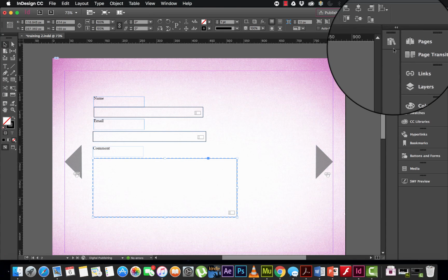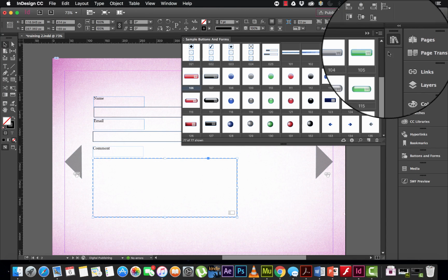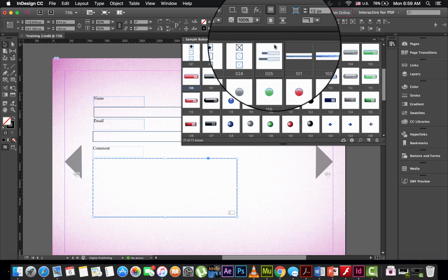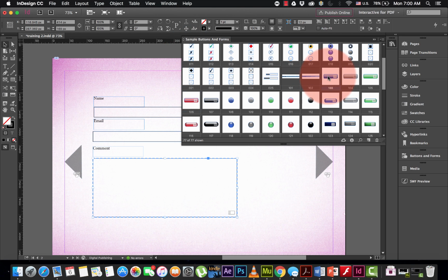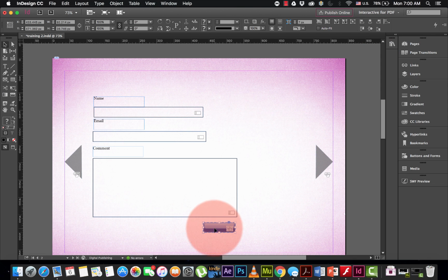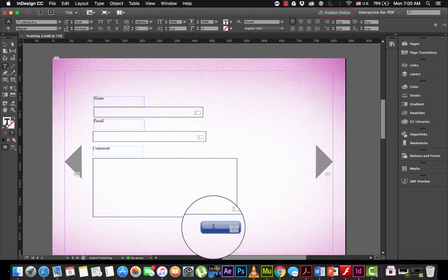What we need now, we need to add a button. We can go to the library or make our own button. We can select this one, for example, and put it here. Then double click on it and let's type submit.